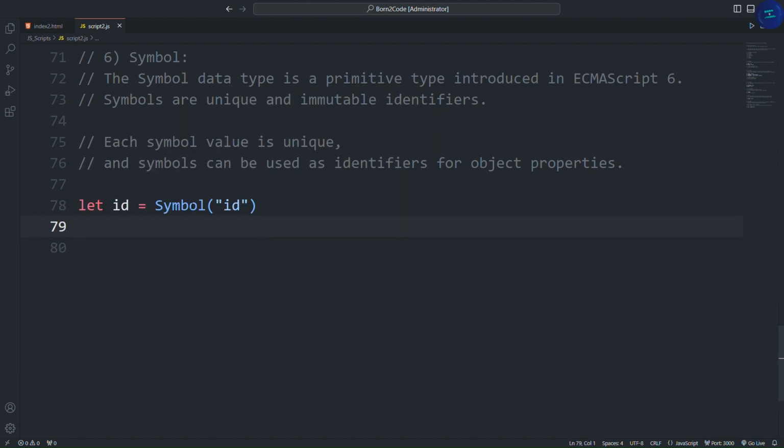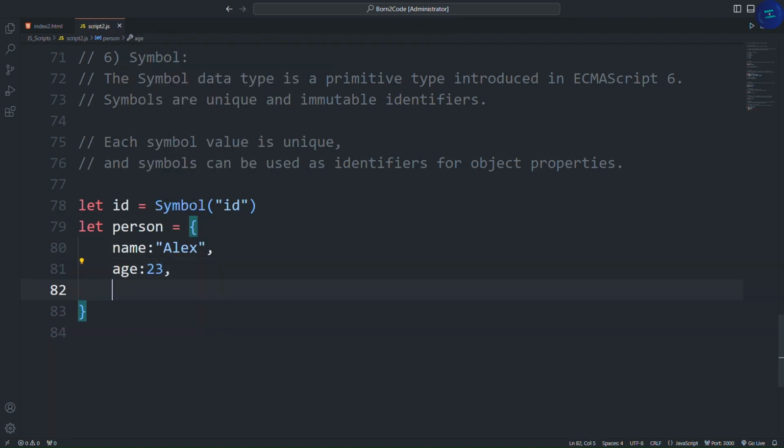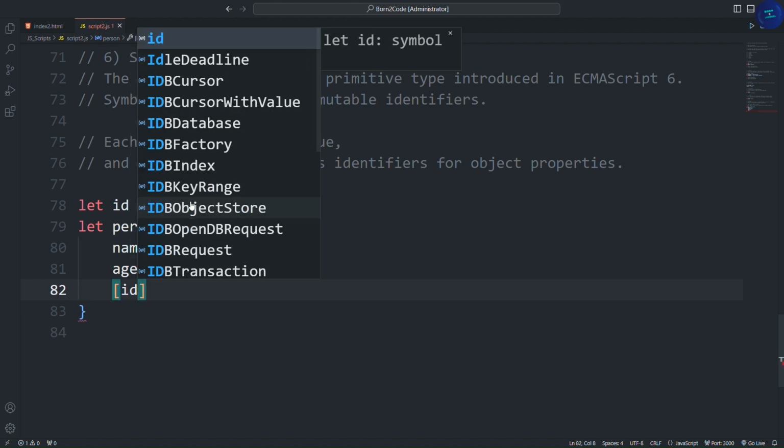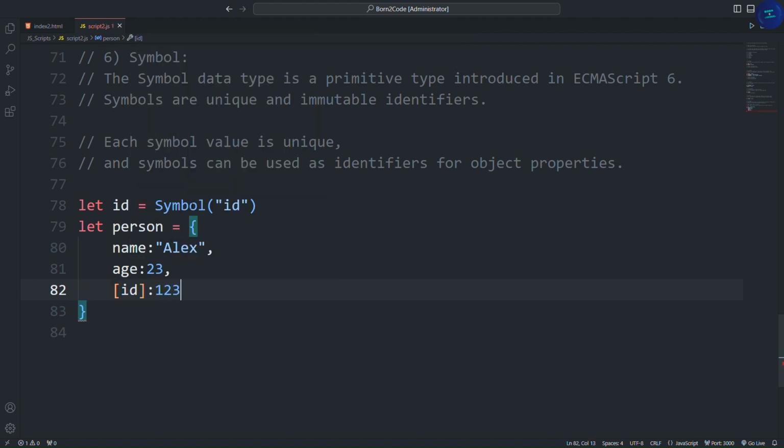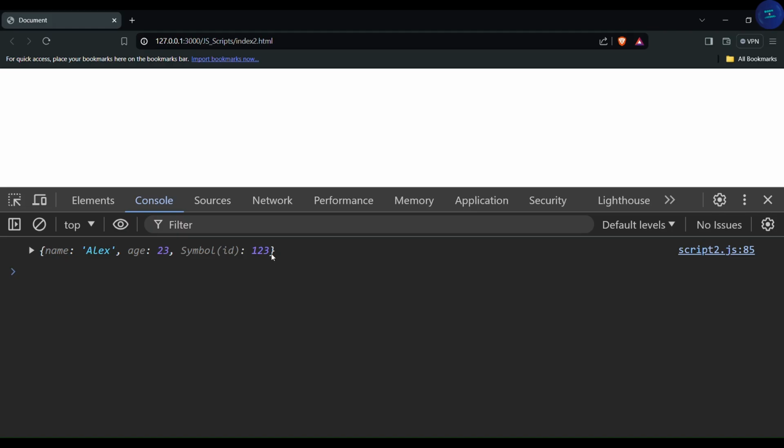Let's create an object, person, inside the curly brackets. Name, let's say Alex. Age, let's say 23. If I want to add the id also, inside the square brackets, id: 123. console.log person. As you can see, it displayed the person's name, age, and id.